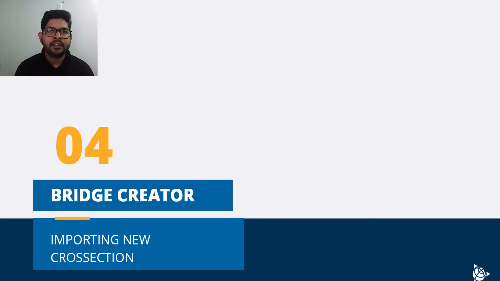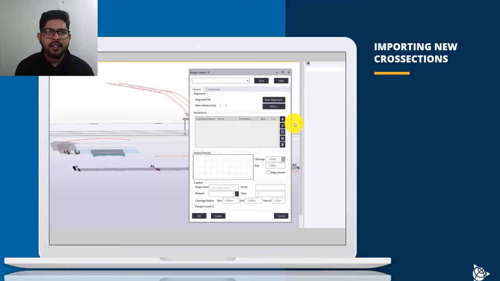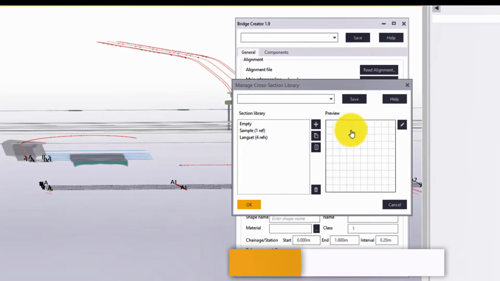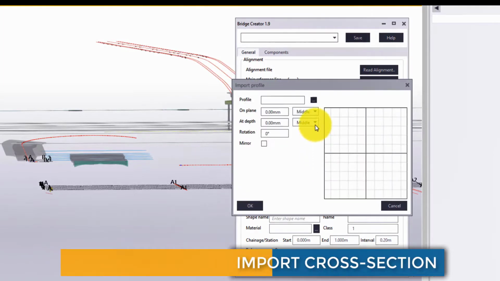Moving on, now let's see the improvements with importing new cross sections. Once a new cross section has been successfully imported, there are new options which have been added to control the vertical and horizontal offsets, or if you want to mirror the cross section, we have an option for that as well. And there is a new option to rotate the imported cross section at a specific angle. So now let's look at all these features in action.